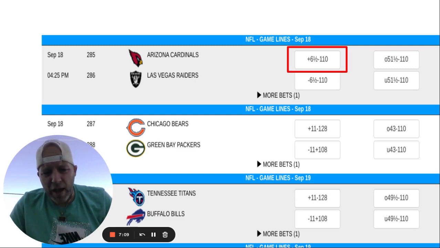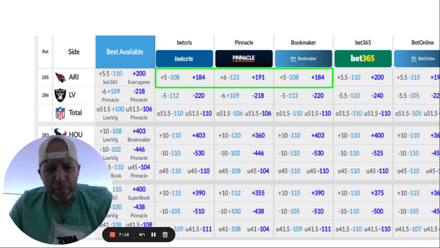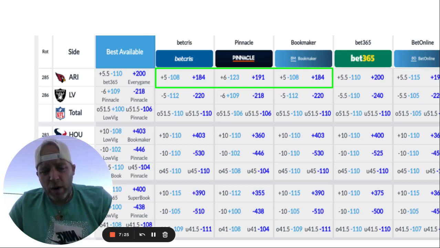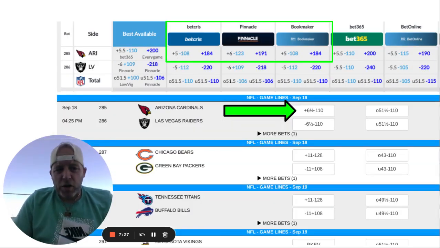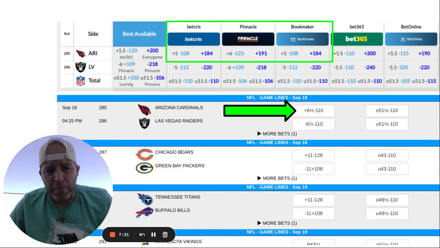So when we take a look at a live odds screen, you notice the Cardinals are listed at plus 5 at BetCris, which is probably one of the sharpest sports books, and Pinnacle has them at plus 6, and a few other regular books have plus 5.5. Now, we're in action here. This is all we need to know, that we have a strong plus EV betting the Cardinals at plus 6.5, because the sharpest sports books in the world have the team at plus 5, and you can bet them at plus 6.5. This is a good bet.